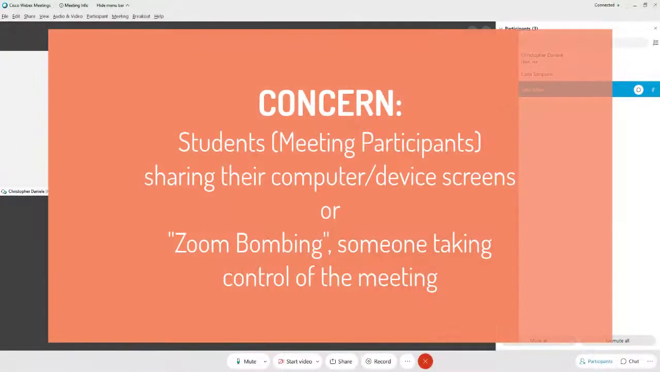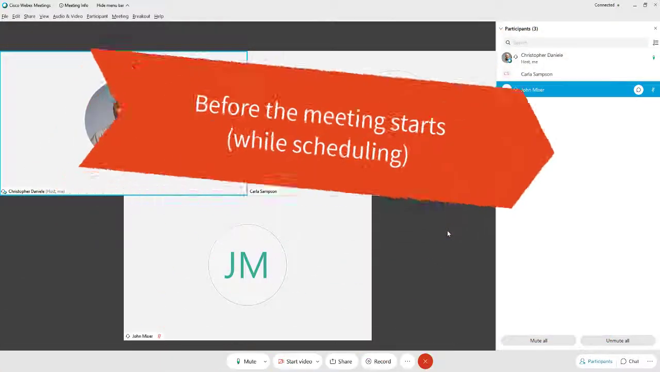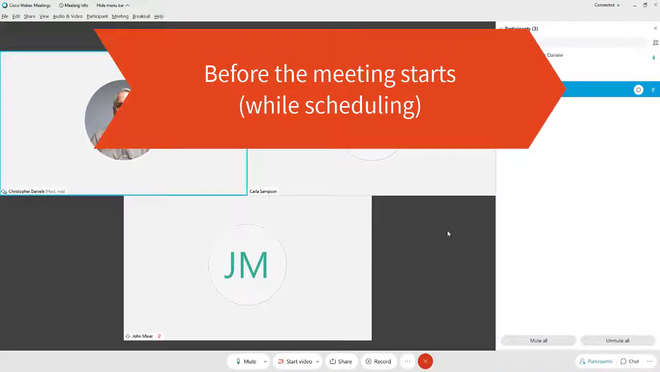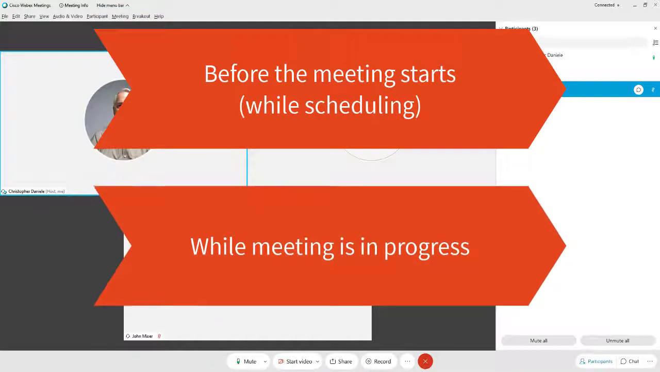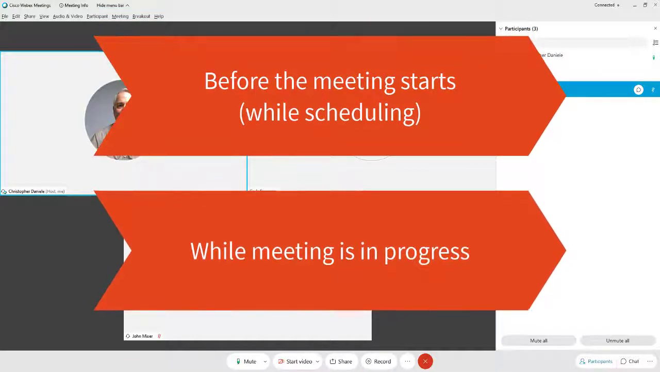If you're concerned about a student sharing their screen with the classroom and perhaps sharing inappropriate content, you can take steps to prevent participants in your meeting from being able to share content until such time you choose to allow it, or not at all. You can take that step before the meeting ever begins, as you're scheduling the meeting, or during a meeting in progress. Let me show you both ways.